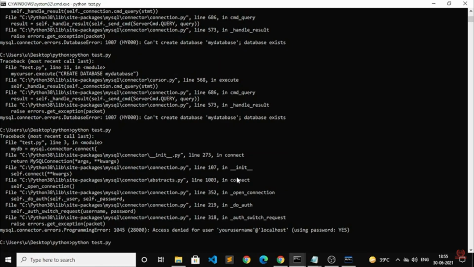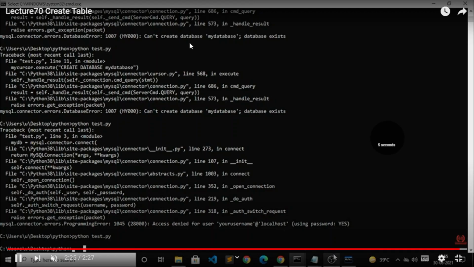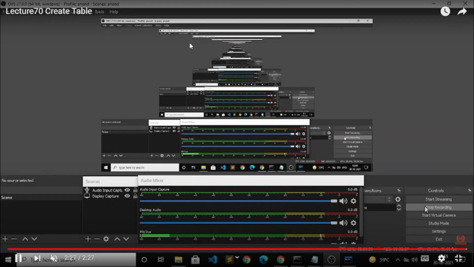Once again, I will write it here and then I will run the code, and it is working like that. So that is how you are going to work on it.